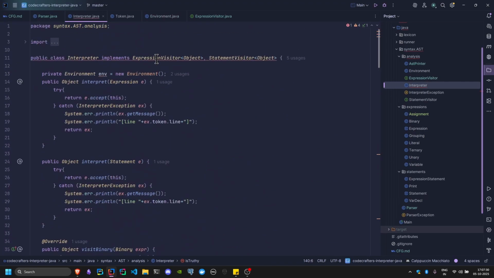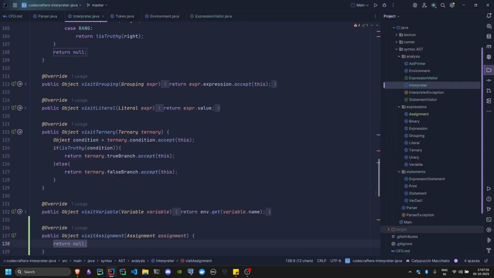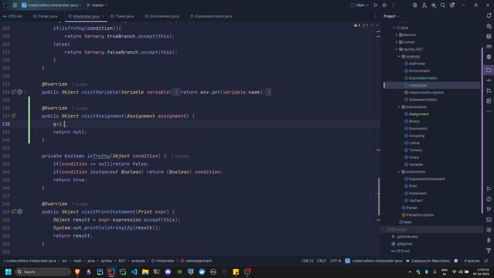So we already added it to the interface. Let's add the method, implement methods. So like I told you, a equal to 1. This evaluates to 1, right? What that means is we can say a equal to b equal to 1. All right. And since b equal to 1 will evaluate to 1, that means a will also be equal to 1. That's what this means.